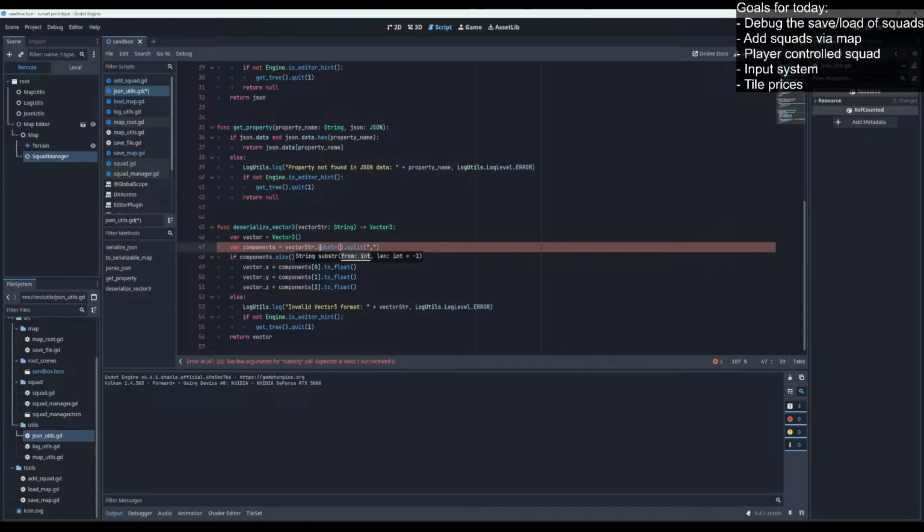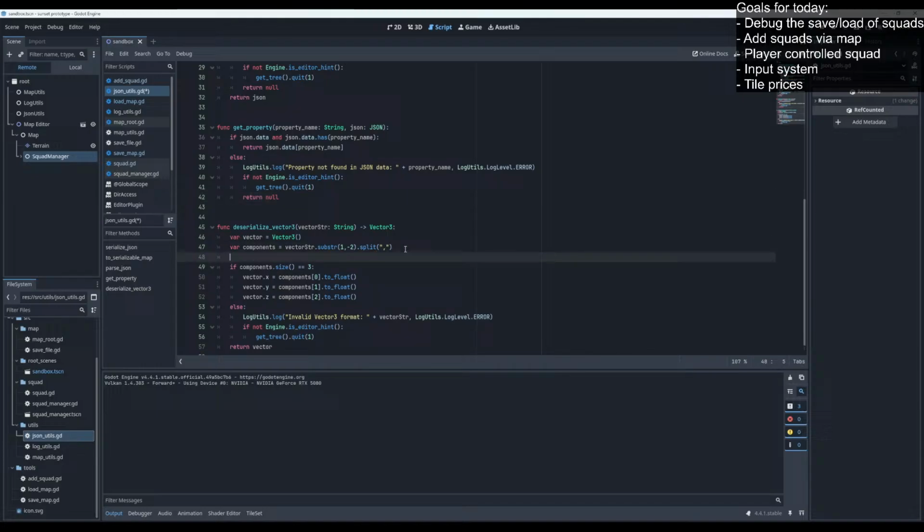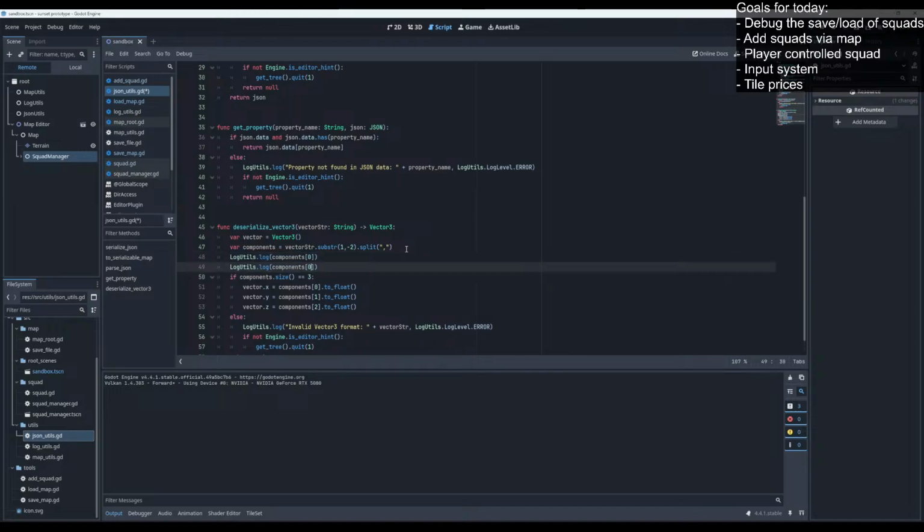Okay. From 1 to minus 1 because exclusive. No, minus 1 is just the end, so minus 2. Does it work this way here? I don't know. Let's log components 0. And also components 2.